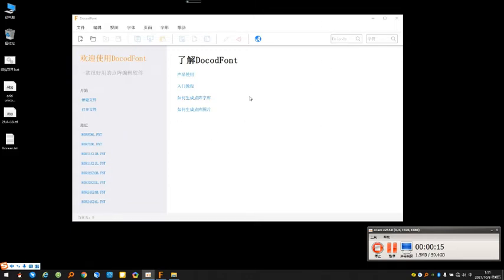This software can mainly realize the generation of dot matrix photos, custom new photos, and the creation of dot matrix pictures. First of all, I will show you how to create a new dot matrix photo library.